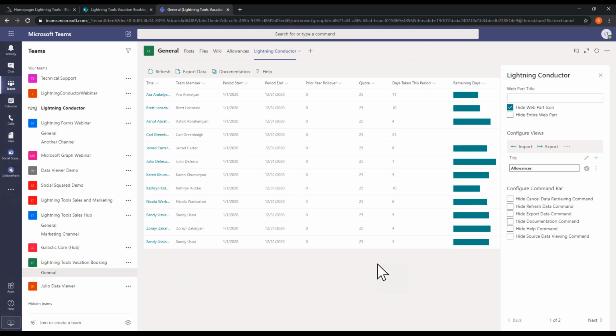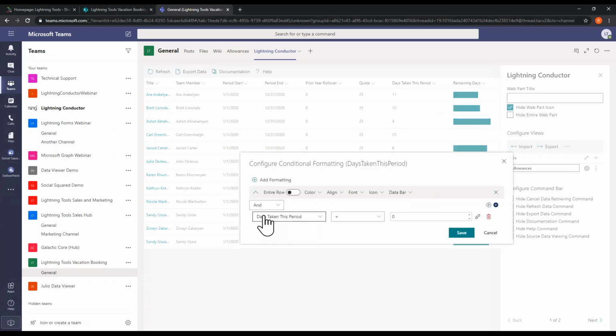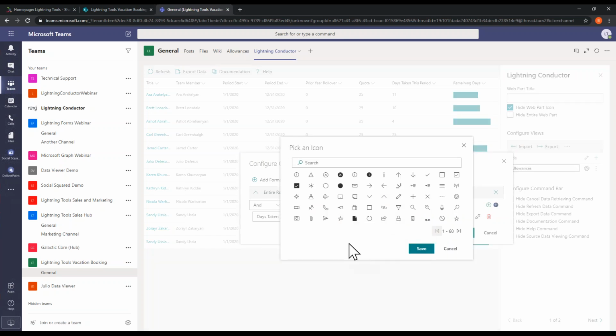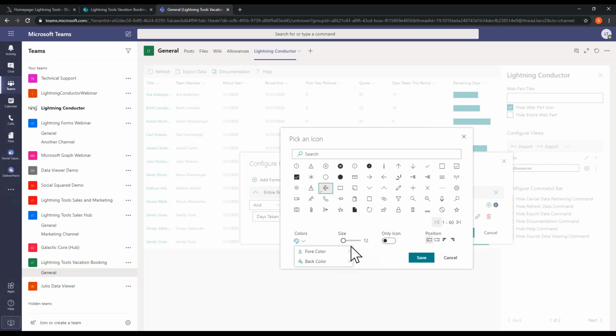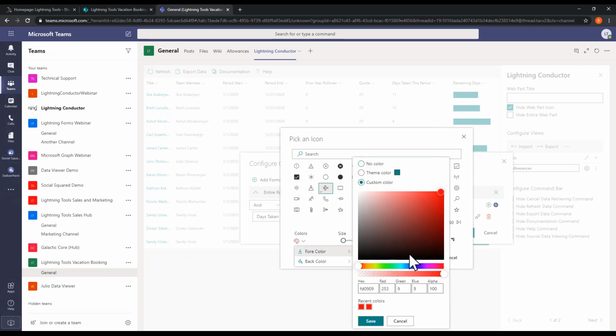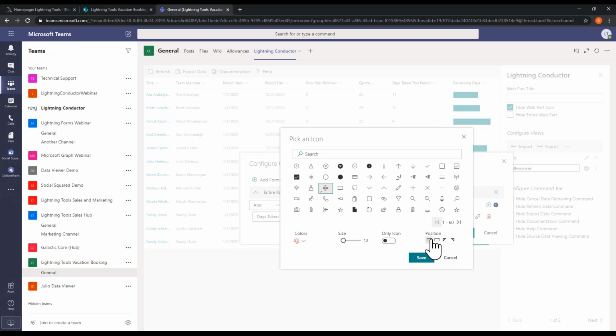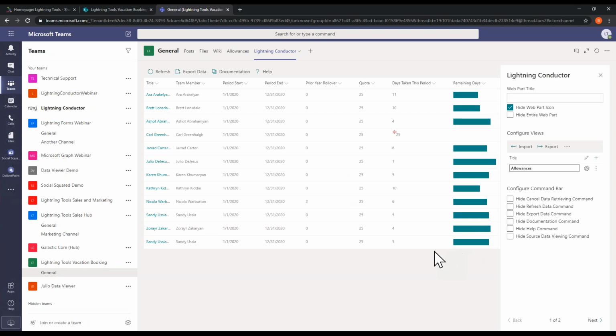What we might want to also see is what happens if somebody takes the maximum number of days. So we could indicate that. So again, we could go through and add some column formatting. So if the days taken this period is greater than or equal to 25, so we can set that. Then we could go through and choose an icon or something. And here's a nice little airplane, which is suitable. So we can go through and set an icon there and choose whereabouts we want that icon to display. So we can just maybe stick it in the top left-hand corner of that cell value. And there we go. So we can have that stand out.